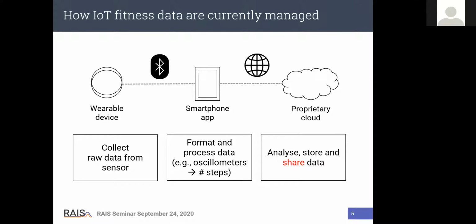And finally, these data are automatically shared to a proprietary cloud, which is usually owned by the manufacturer of the wearable device. And on this cloud, these data are analyzed, stored, and most of the time shared with third parties, which are not the company that owns the device.